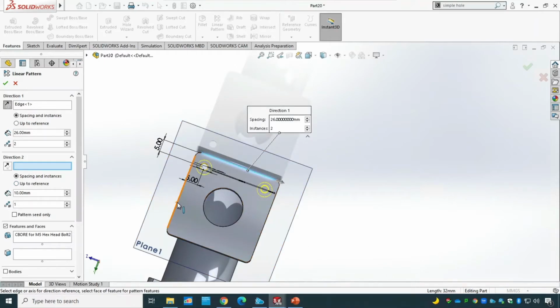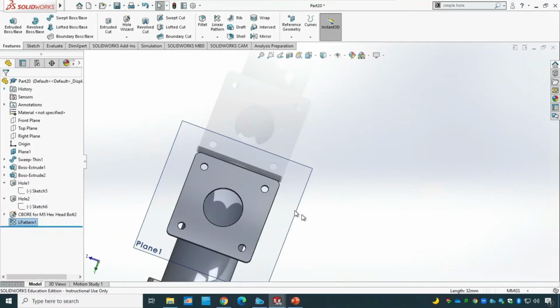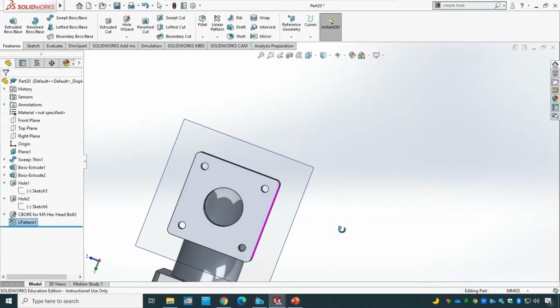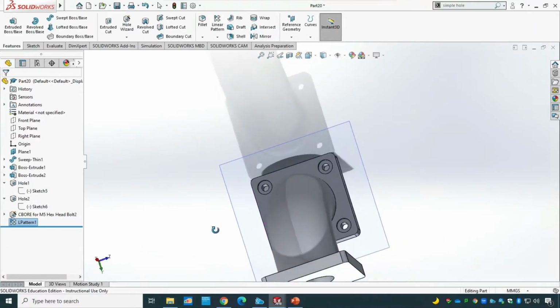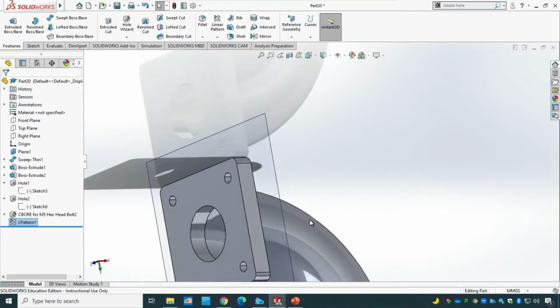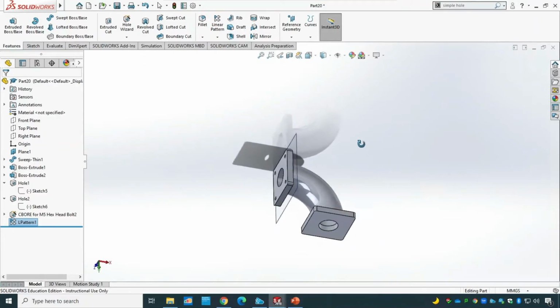And I'm gonna do it in the direction 2 as well. So the direction 2 is this one, and I'm gonna do it again with a total of 2, and I will have it as the 26, but again the opposite direction. I'm gonna click on OK, and you can see I created 4 holes in there, and I will then repeat what I've done there on the other side.